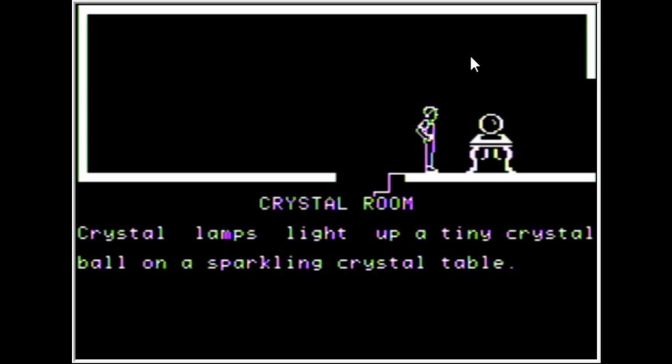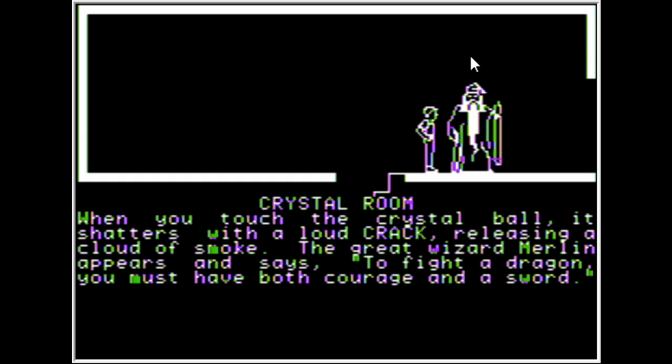Crystal room. Crystal lamps light up a tiny crystal ball in a sparkling crystal table. Take that ball. Oh, it's Merlin again. When you touch the crystal ball, it shatters with a loud crack, releasing a cloud of smoke. The great wizard Merlin appears and says, "To fight a dragon, you must have both courage and a sword." Well, I'm sure that won't come up in the next room. But I do have a sword.